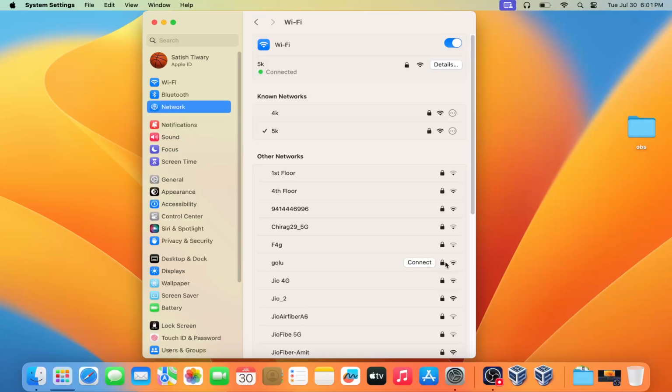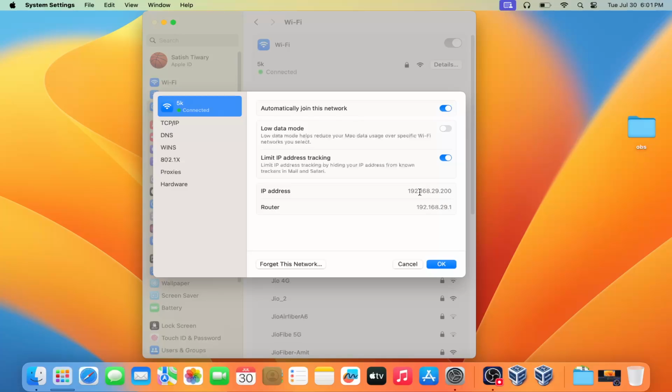Now your machine has an IP address. You can click on Details and you can see the IP address is 192.168.29.200. This is your manual IP. So in this way you can statically or manually configure IP address on your MacBook.